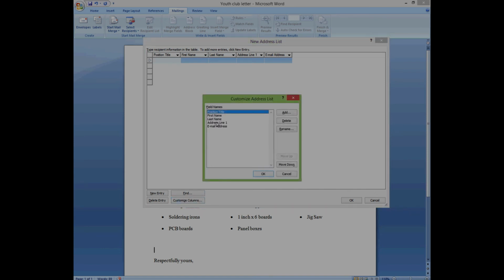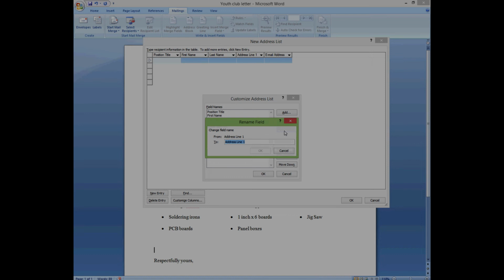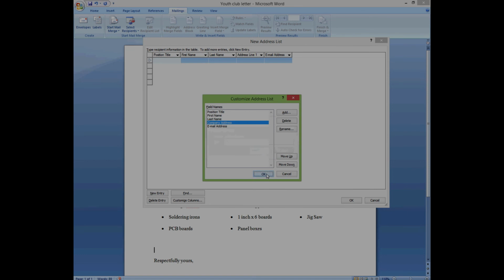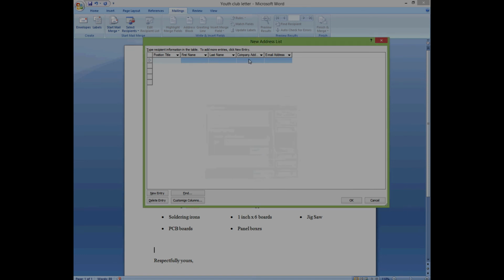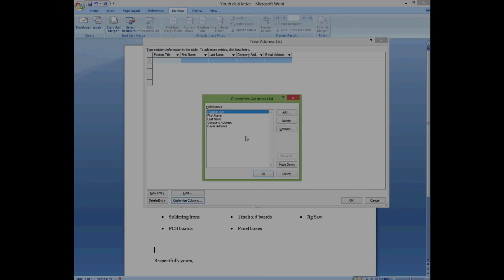Alright. Let's say that I don't want to use the title address line 1. I can simply click on it, click rename, and then rename this as company address. Click OK, click OK. So there we have now company's address. So we have position title, which is the position of the person, first name, last name, company address, and then we have email address. Let us say we wanted to add a telephone number.